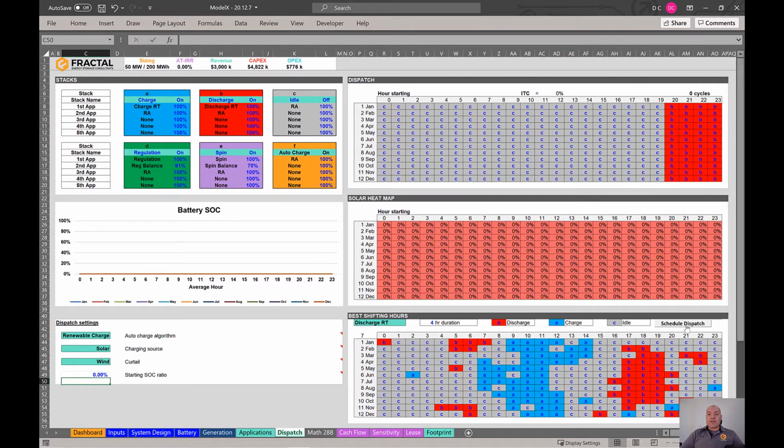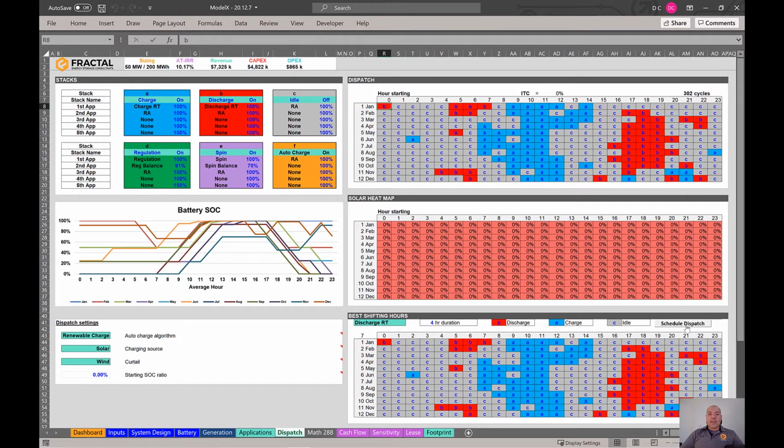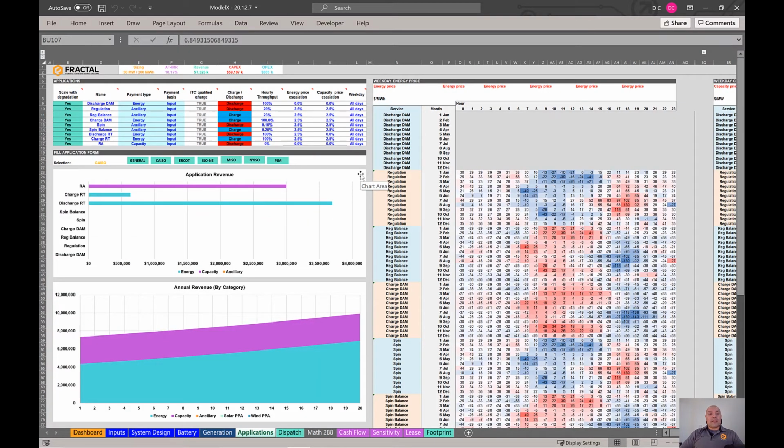So I'm going to turn on the dispatch, and for a project in California, this is a pretty nice dispatch. We have, at least for now, a decent rate of return. We're doing a 4-hour shift and taking advantage of LMPs. The first update allows you to change ISOs and automatically populate applications, and it will change your stacks for you.